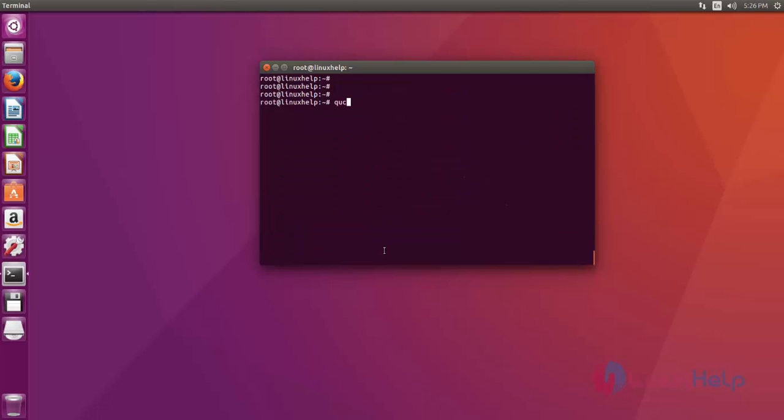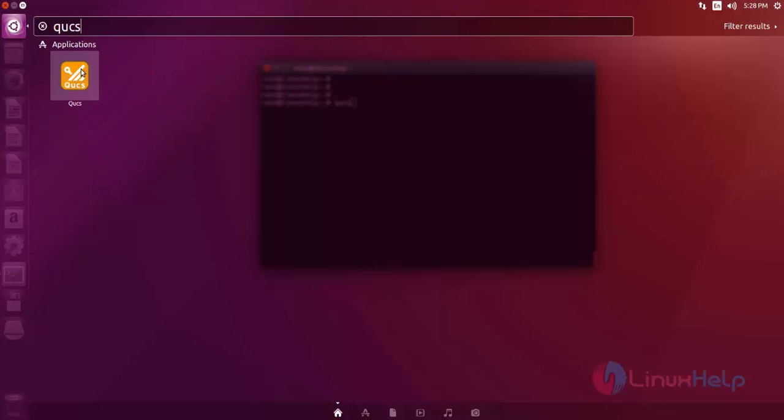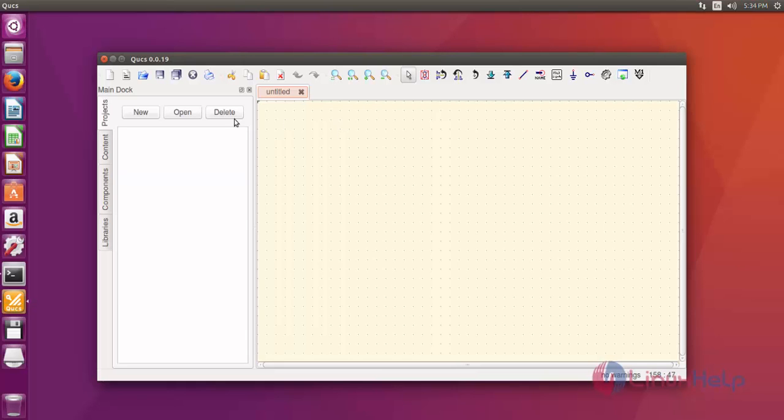You just type Qucs in your terminal, or otherwise you can click the search my computer icon. You just type Qucs. Now you can get the Qucs application. You just click it to open the Qucs application. Now the Qucs tool is open.